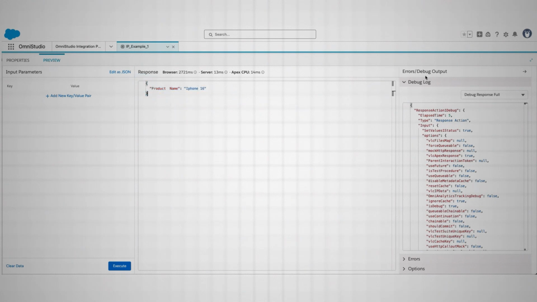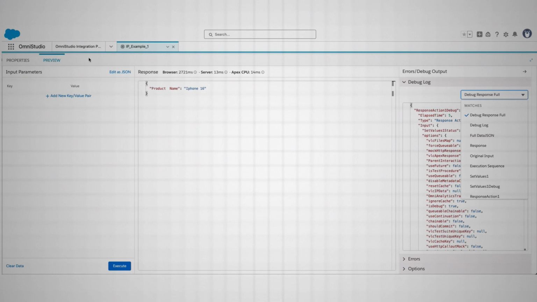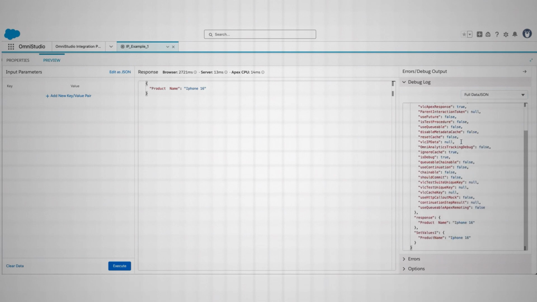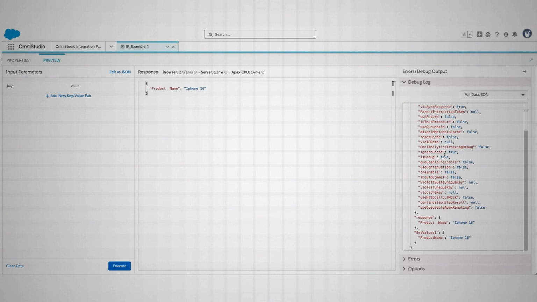Okay, and moving on, we have all these three tabs here on the right: debug logs, errors, and options. The debug log is a very important tab and very useful in my opinion. This is where we can see the whole execution sequence of what's happening with this integration procedure and debug it, and see if something is not working as expected. This way you can see the debug's full response, then a debug log, the full data JSON response, that's everything, like the set values we call, the response actions, the options we have. We'll look at all of this in detail in our future videos, so don't worry about it.